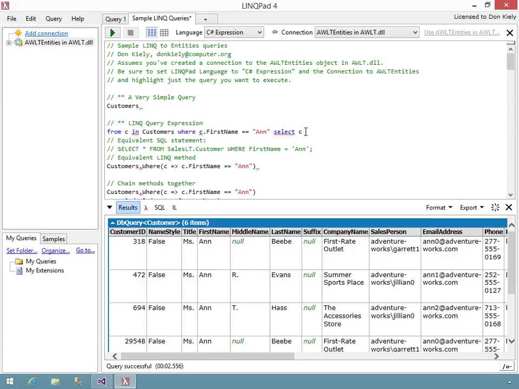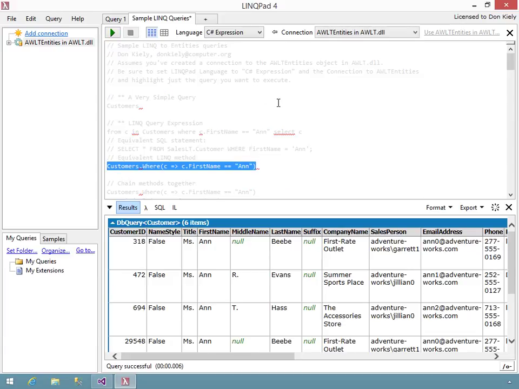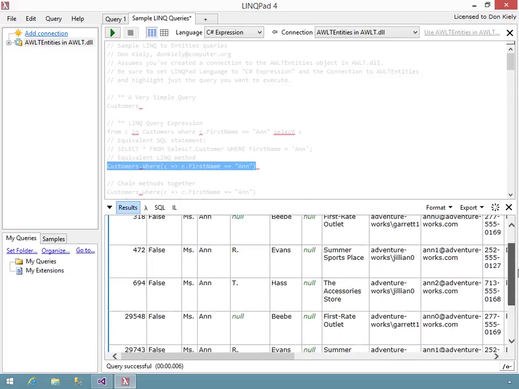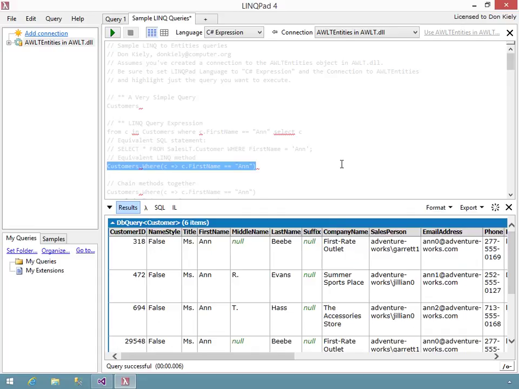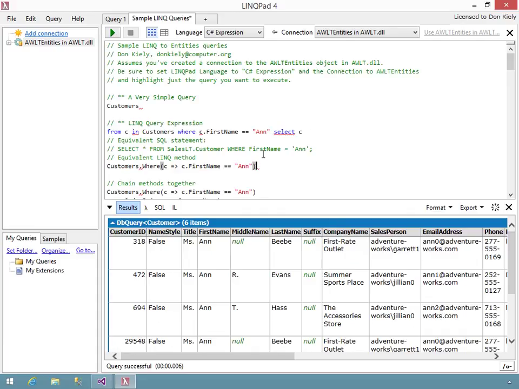So that's the query expression form. And there's that equivalent SQL statement. And here is the method equivalent of that statement. So I'm just using the Customers property of that AWLT entities context object and using the Where method and this Lambda expression. And I should get the exact same results. And it looks like I get six items. I get a DbQuery of Customer, scroll through, and if I compared the data, I would see that I in fact got the same results for both of these because these are exactly equivalent.